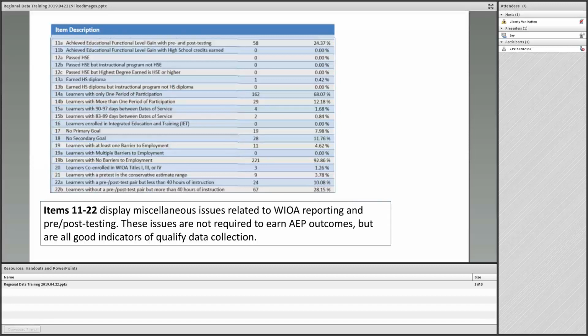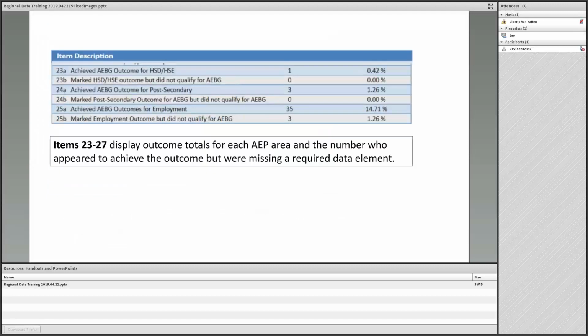The items 11 through 22 are typically areas that are very important for WIOA Title II federal reporting, but are not necessarily as important when it comes to AEP reporting. So we have things like integrated education and training, periods of participation, co-enrollment with WIOA partners. That is, things that really matter a lot when we look at federal reporting. They're nice to haves for AEP state reporting, but they're not necessarily required.